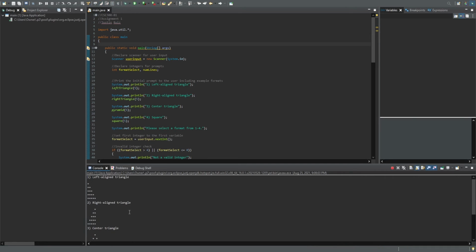So the program prompts the user with example formats and then asks the user for an integer value. So I'm just going to put in 3. Then it asks again for a second integer value, then draws the diagram based on the 2 inputs. So for number of lines, I'll put 6. So there it draws a center line triangle with 6 lines.